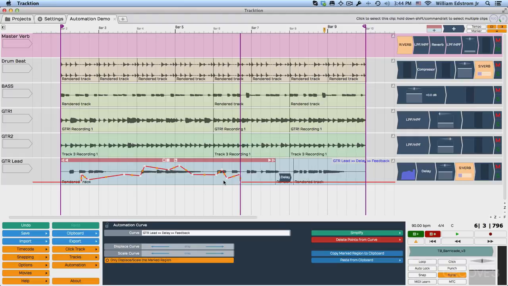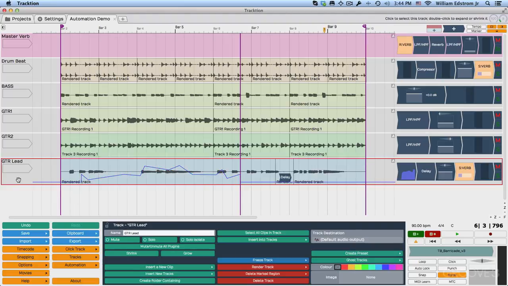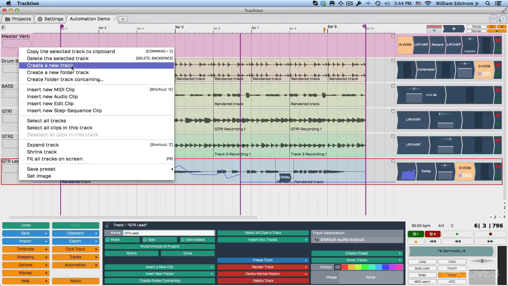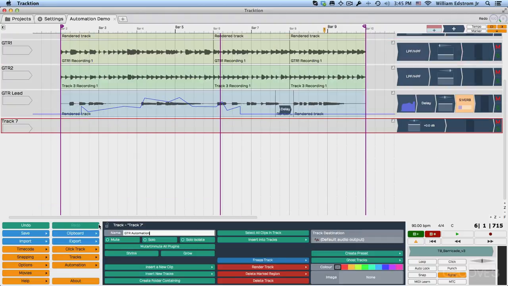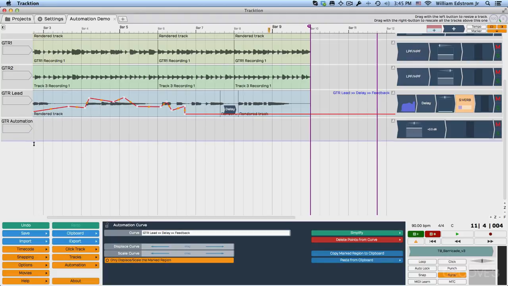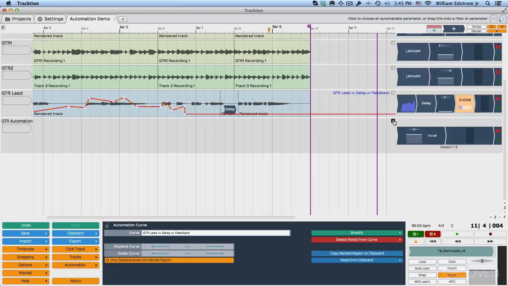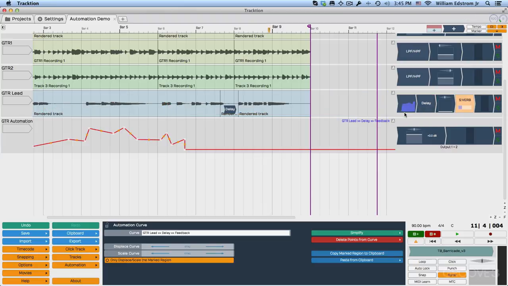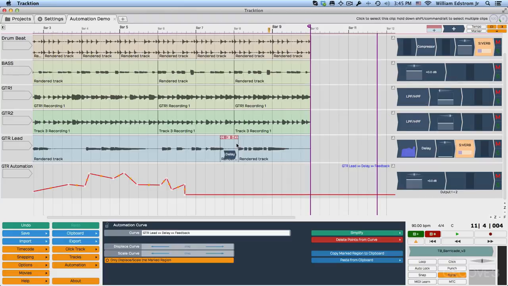Another thing is if you don't want to see the automation right on the track, the automation's not really tied to this specific track. So if I take this feedback automation, I can create a new track just to hold the automation. So I'm going to do that right now. Click the track, right click, and then we'll create a new track. This will be just automation for the guitar, so I'll name it appropriately. Now from my automation track, I can drag from here up to this delay and choose the feedback parameter. You can see that now I have it on its own track.